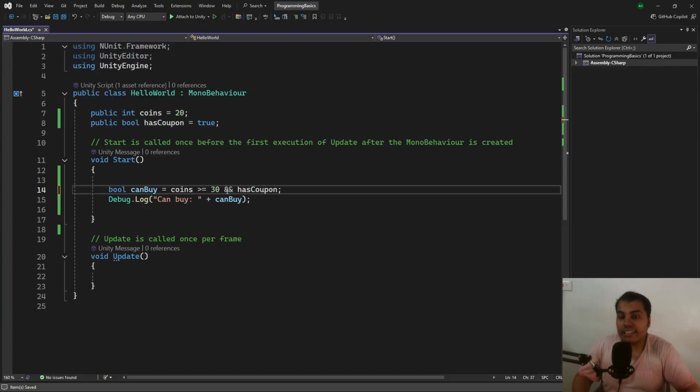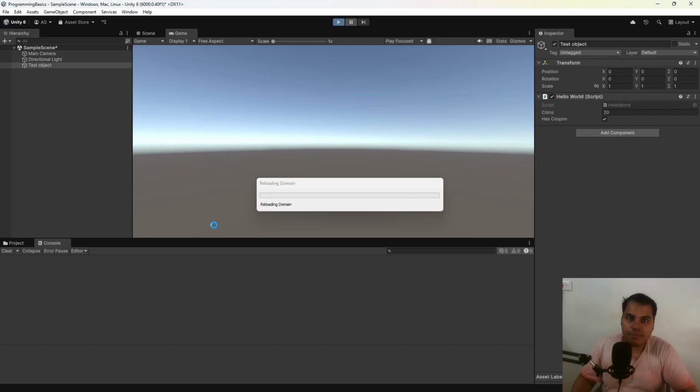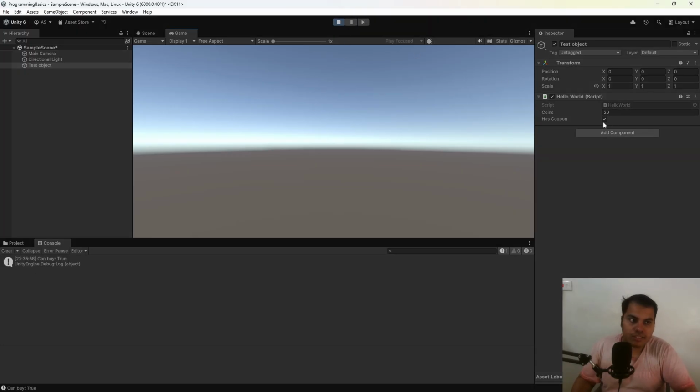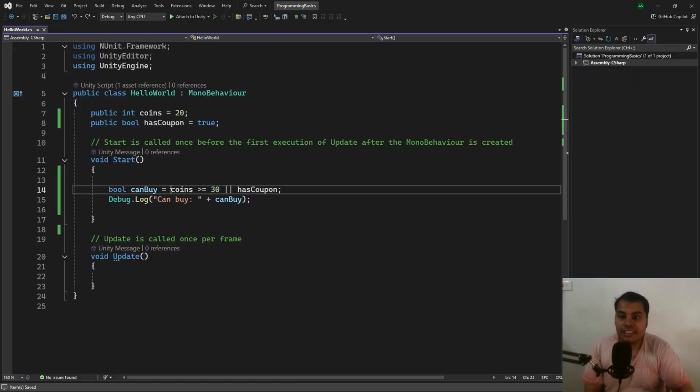If this was an and instead, then if this is false, automatically it's not going to even bother checking the second condition. Because it is false, canBuy will automatically be false. Okay, if we play the game, it's going to say true because hasCoupon is true. If I uncheck it, meaning both conditions will now be false, canBuy becomes false, which is great. So what have we achieved here? Now we can write conditions to make decisions in our game. In the next video, we'll use these Boolean expressions inside if-else statements to utilize their full potential. I'll see you in the next one.